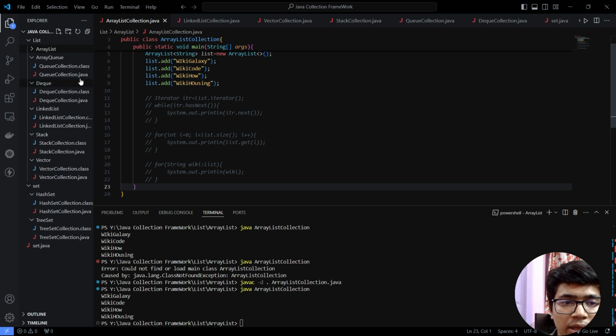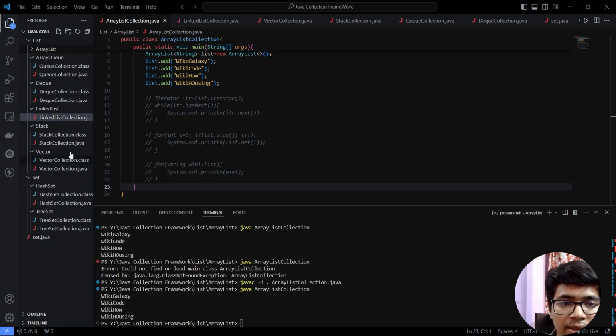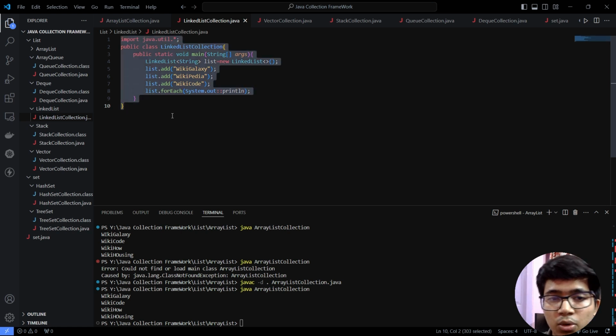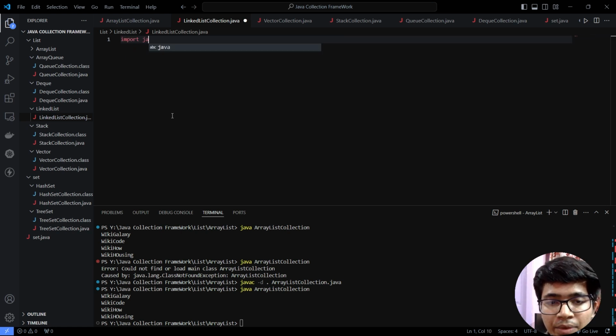So this is ArrayList. Now we will be looking at the LinkedList. Let's delete the LinkedList class. LinkedList in Java, so this is the declaration. Let's write the code from the first. Import java.util.*.